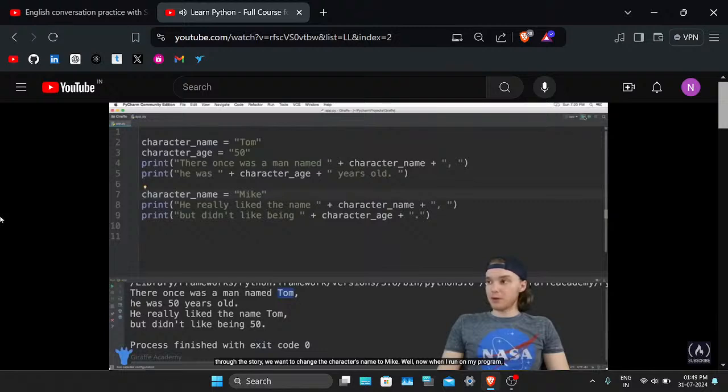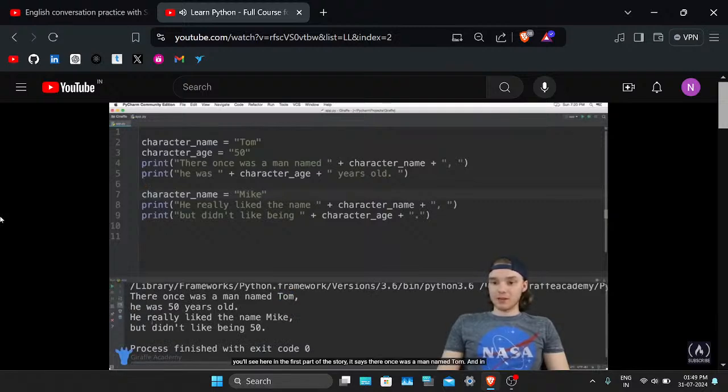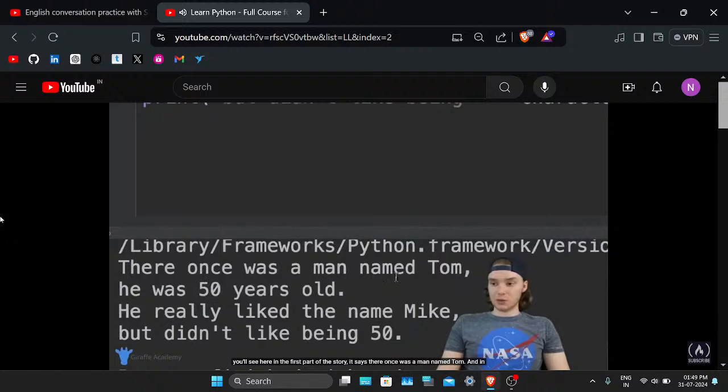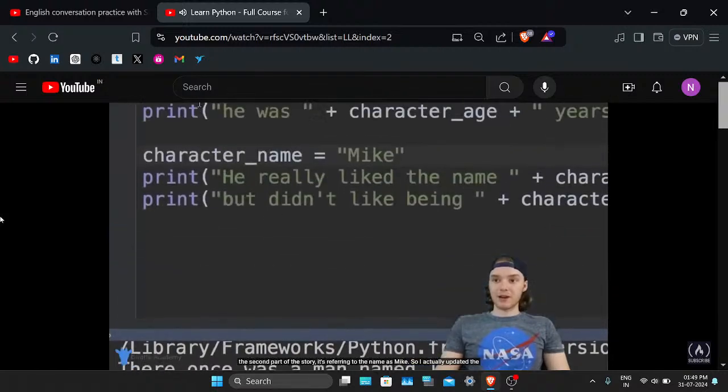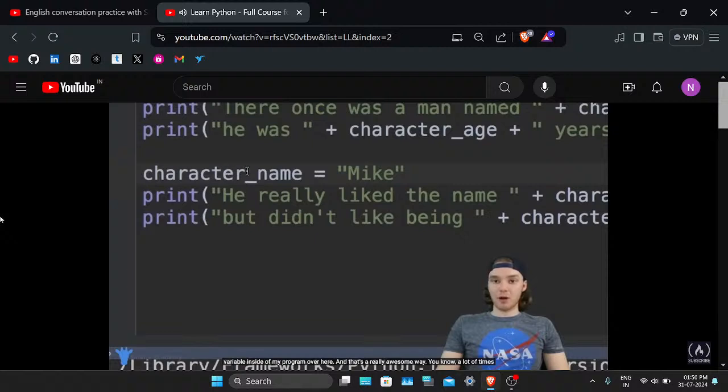Now when I run my program, you'll see here in the first part of the story, it says there once was a man named Tom. And in the second part of the story, it's referring to the name as Mike. So I actually updated the variable inside of my program over here. And that's a really awesome way. A lot of times in these programs, you're gonna wanna be modifying the values of variables. And so you can do it just like that.